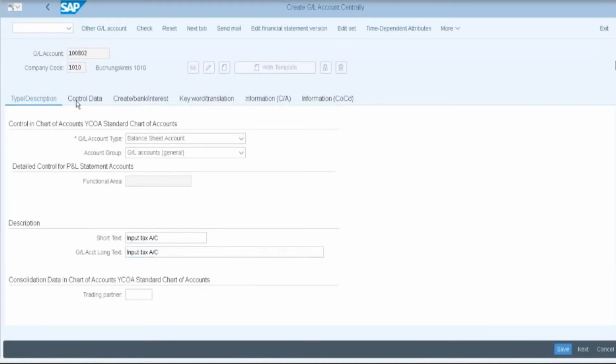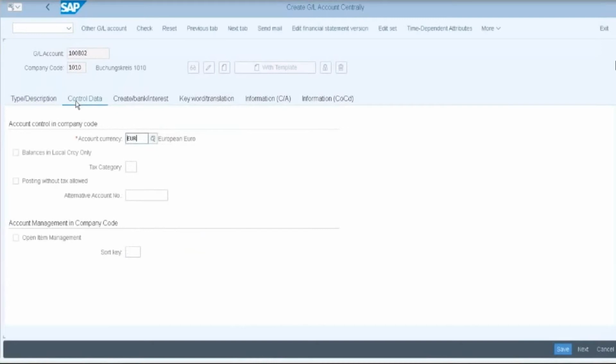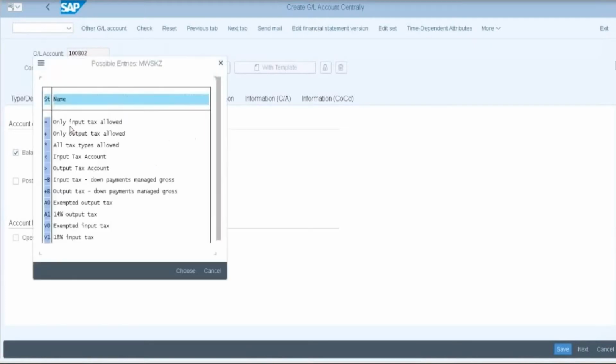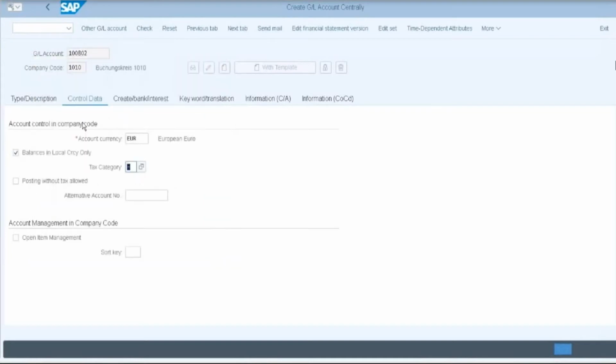Select the currency, and let's select balances in local currency only. Let's select the tax category. So let's select only input tax. Select input tax allowed. Now let's select the sort key.